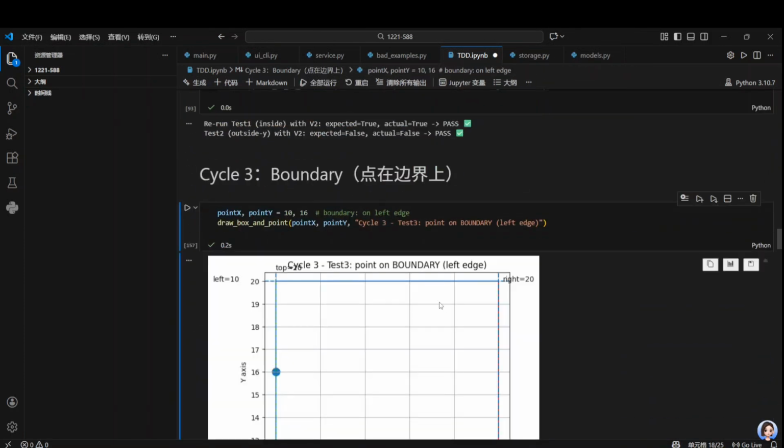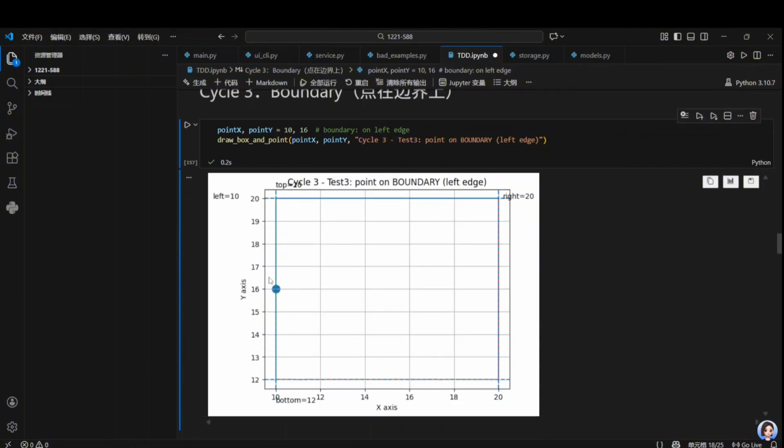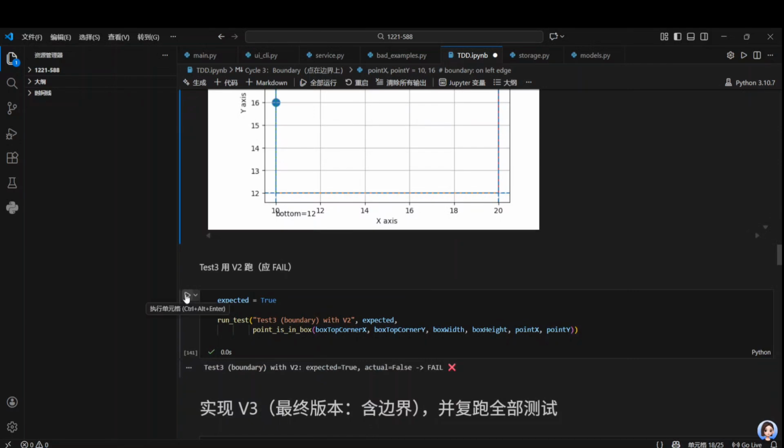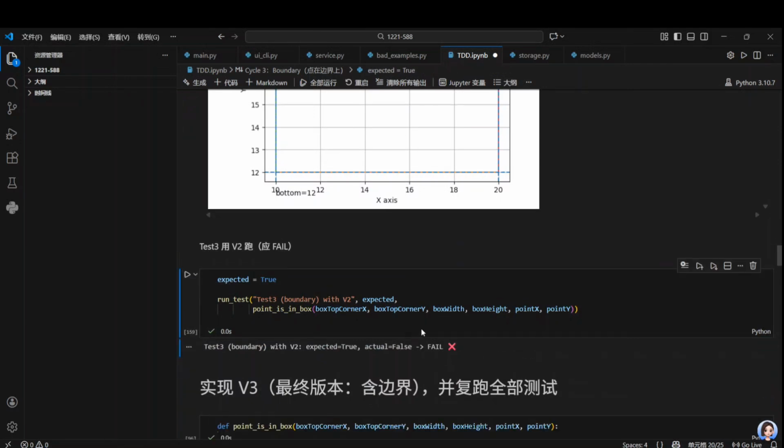Third round, test boundary: the point is on the rectangle boundary. I chose the point (10, 16). Here x equal 10 is exactly equal to the left boundary, and y equal 16 is still between 12 and 20. The question usually counts the boundary as inside, so the expected value is true. But our current v2 uses strict comparison, which would reject x equal 10, so it should fail. Now I run test 3. The result is fail, which means we really need to include the boundary.